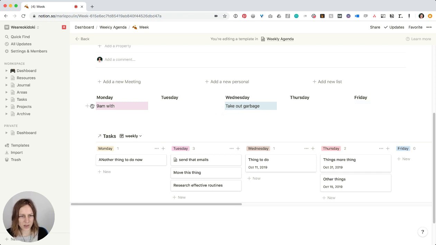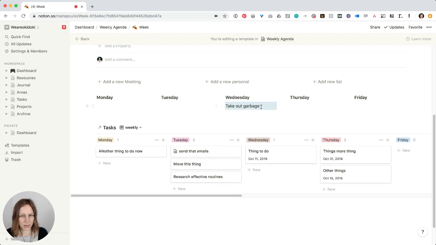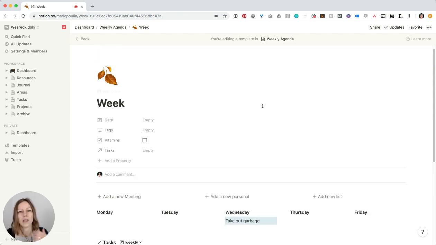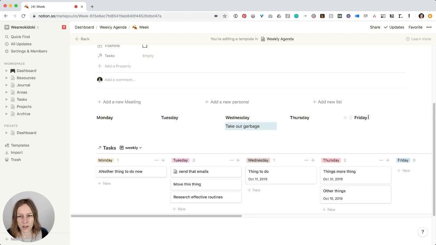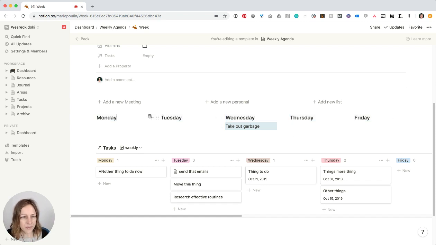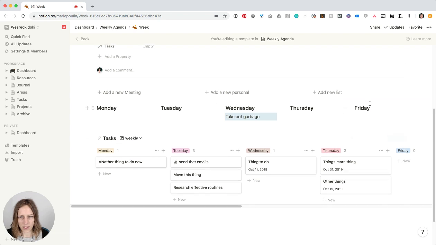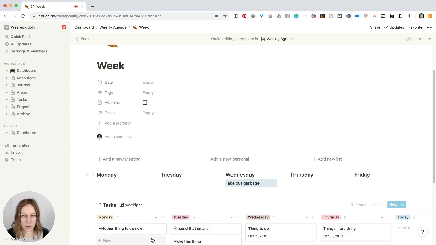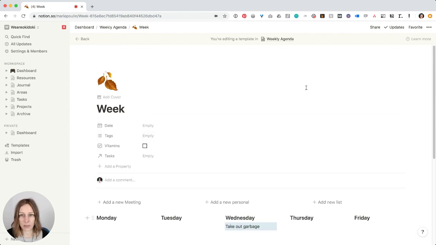Now, of course, I don't necessarily want those there because this is the template. So this is what we're going to be creating every single week. What I like to do is make these, I select them all and hit Command Option 3 to make them heading style 3. And again, you can make those colorful. You can do whatever you want with those, but that's the beginning of a weekly template.